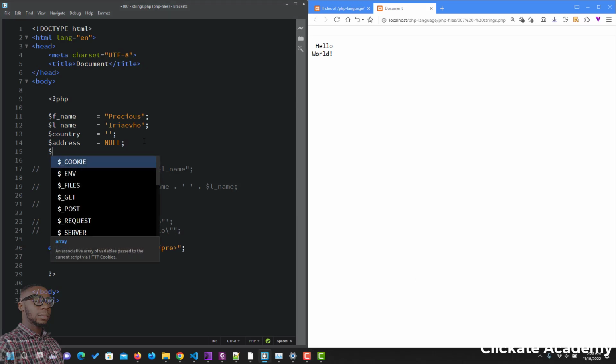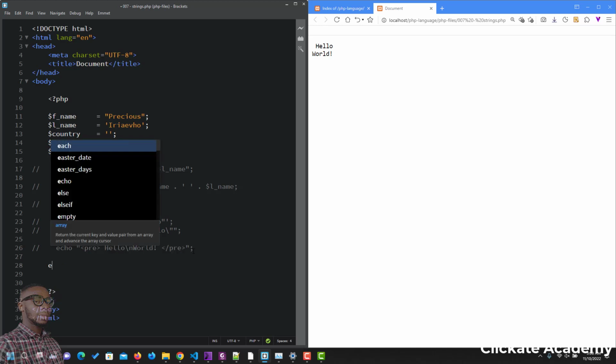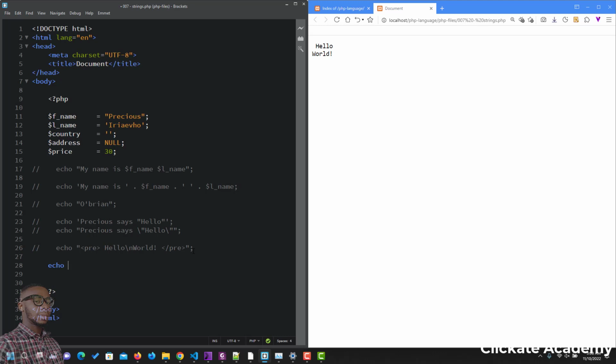What if I set a variable called price? And we say price is 30. We can echo that out using the single quotes. So I'll say echo 'price is' concatenation, then price. See, price is 30.